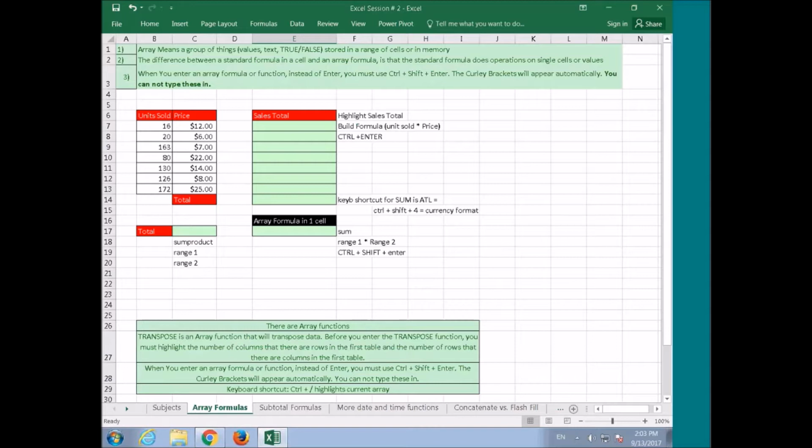So what's an array? An array means a group of things, right? So normally you would say, if I select these cells there, that's an array. Sometimes people have some sort of fear with the word array, but it's not a very complicated problem. Basically what we're trying to do is save time by, instead of having to enter a formula one by one, being able to enter our functions in a faster way.